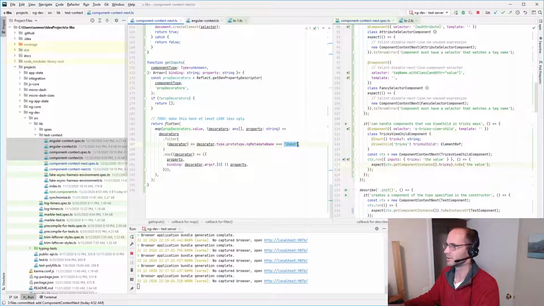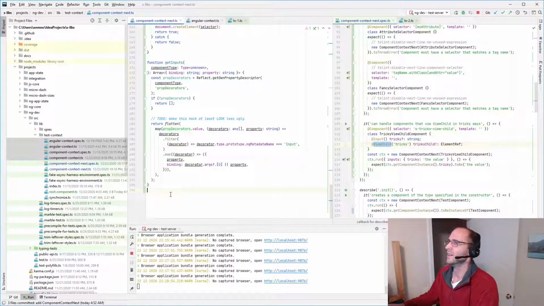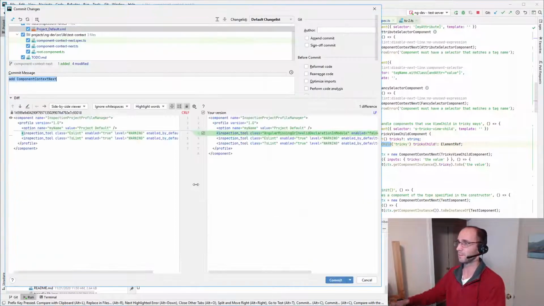It's not going to try to overwrite what should be an input with a later value, a tricky value that happens to have the same name but is a view child or content child or any of the other decorators that you might put on a property. Nice. Okay, so we were reviewing the diff. Haha. Let's see if there's any more missing tests.